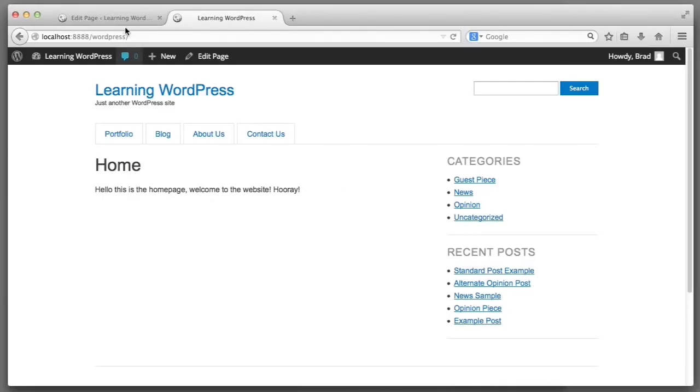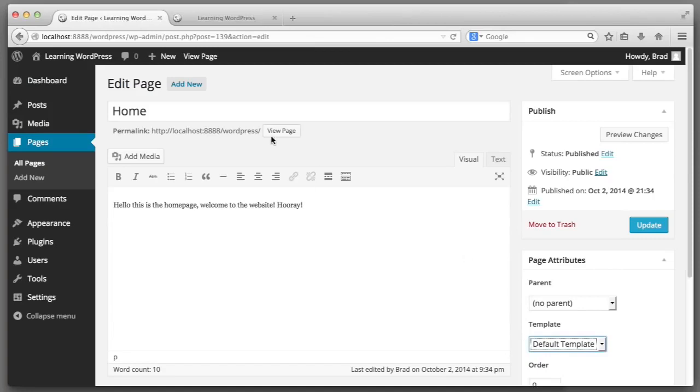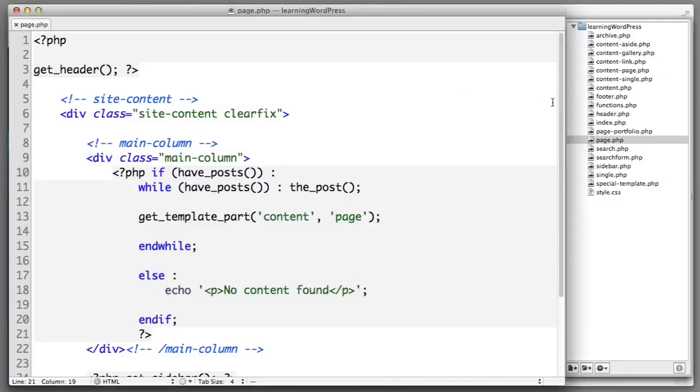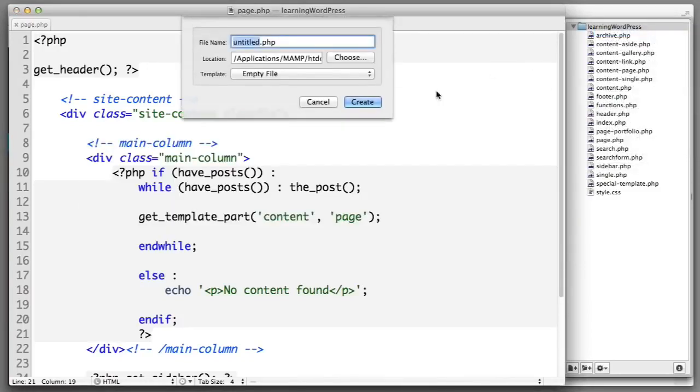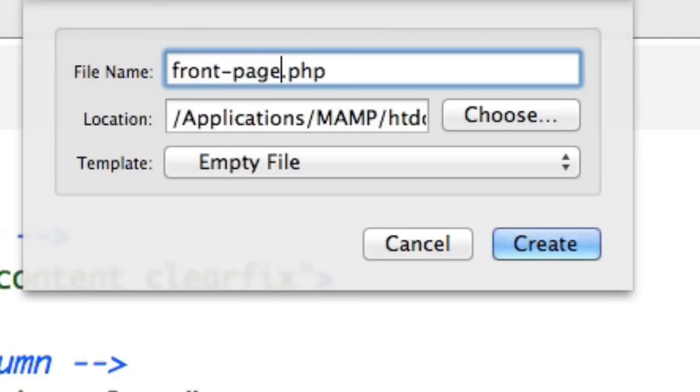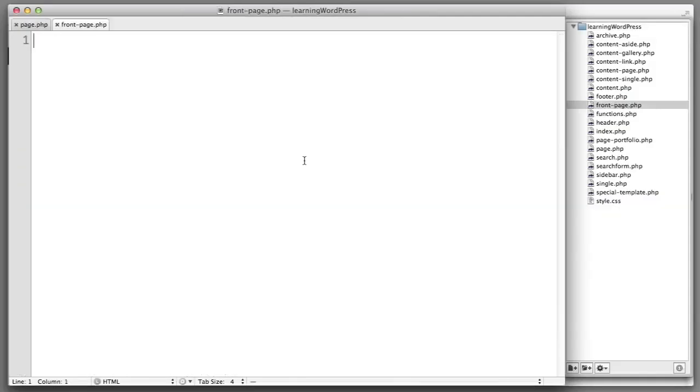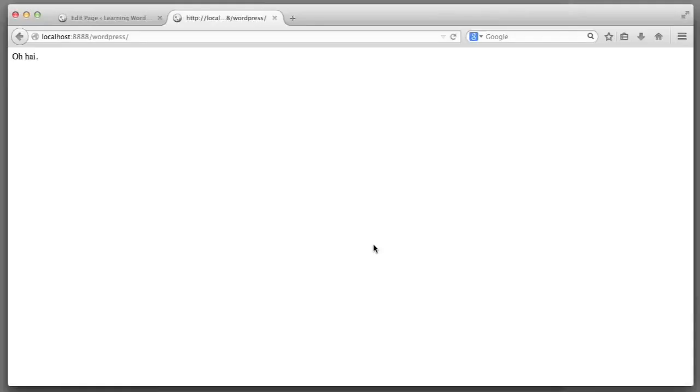In the case that you have not selected a special template for this new page, so if it's still assigned to default template, WordPress will look in your theme folder for a file named front-page.php. So let's go ahead and create that new file. front-page.php. So this theme file is now our blank canvas to control the homepage. So if all we want are a few words that read, oh hi, you can save, refresh the homepage, and there you have it. But that's not very useful.